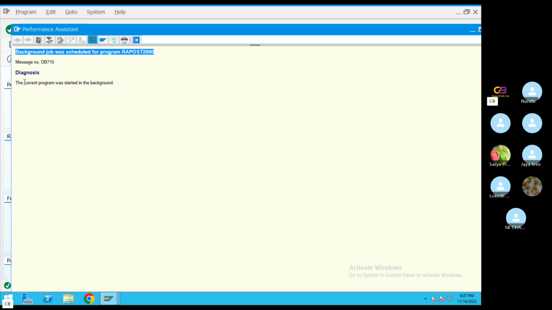We are executing in background mode because in real time a huge volume of data will be there, and a huge volume of assets for which you need to execute depreciation. It is a time consuming activity, so normal foreground mode will not work. That is the reason we do this activity in the background mode if line items are more. This is the standard program RAPOST 2000.